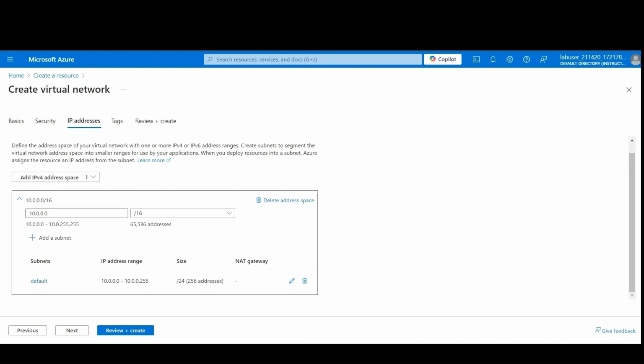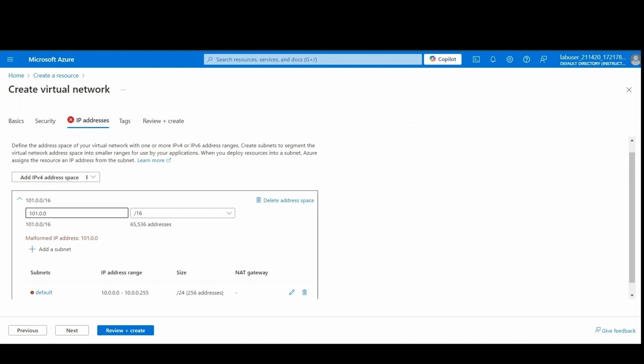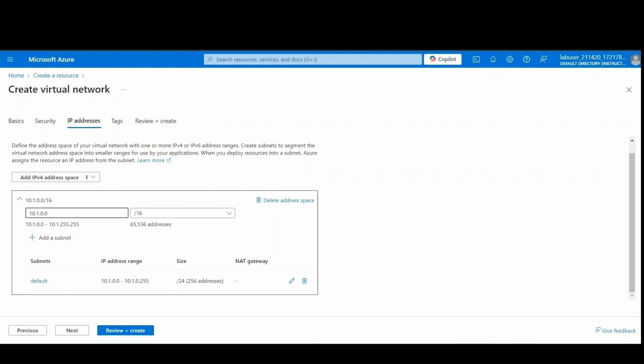In the IP Addresses tab, configure the address space by entering this address range: 10.1.0.0/16. I'll delete the default name of the subnet and create a new one.